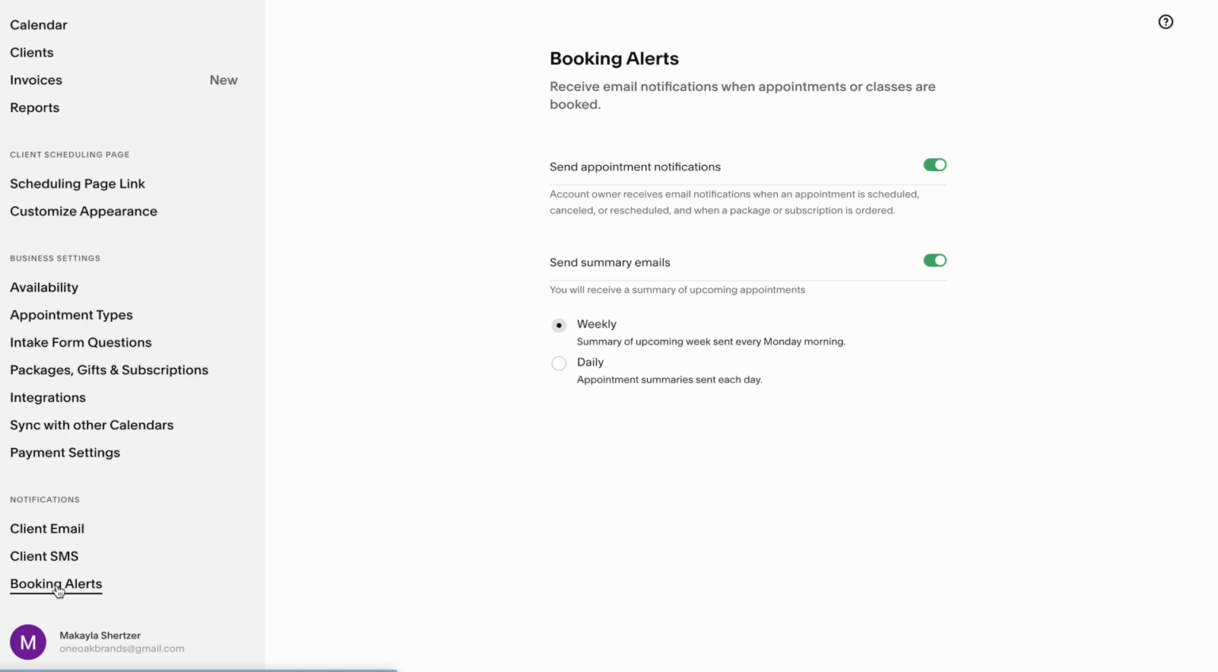So this controls and manages how often and what you receive when a client books. You can choose to have summary emails sent to you weekly or daily, so you can toggle those notifications right here.